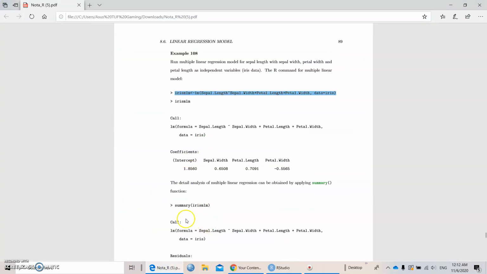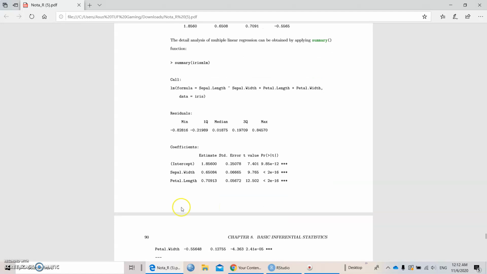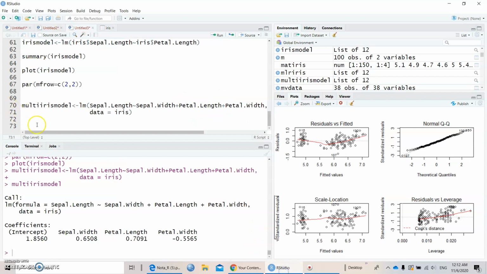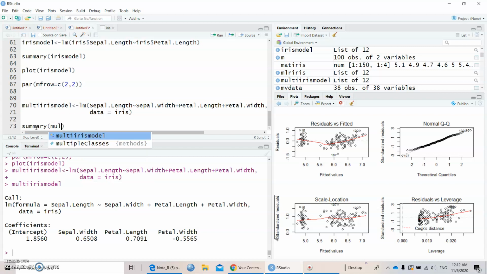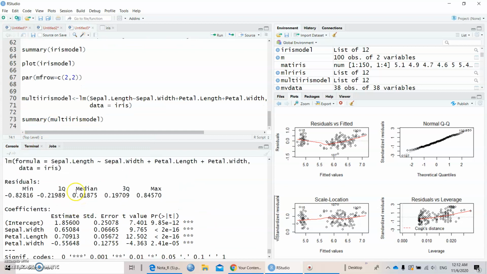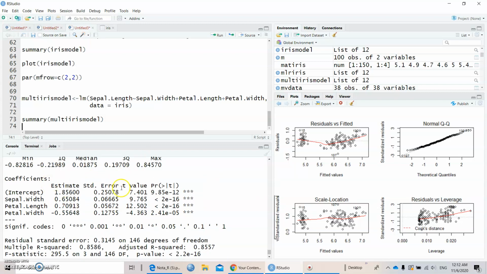And if we want to get the complete or detailed analysis of the multiple linear regression, you can just type summary of the multi iris model. You will get the descriptive on the residuals and the result of the coefficients. For the coefficients, you refer to the probability value. If the probability value is less than 0.05, we can say that the independent variable is significant.